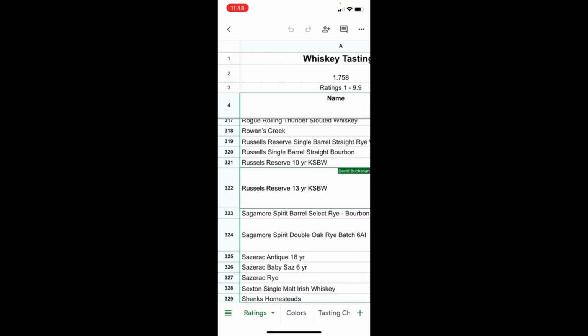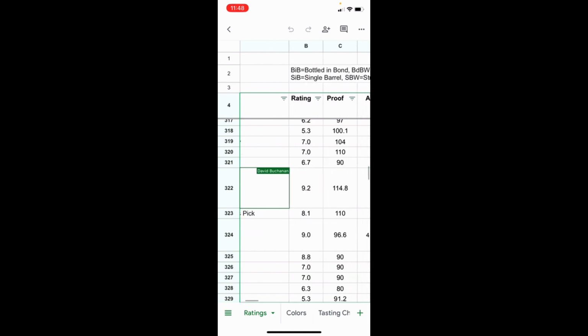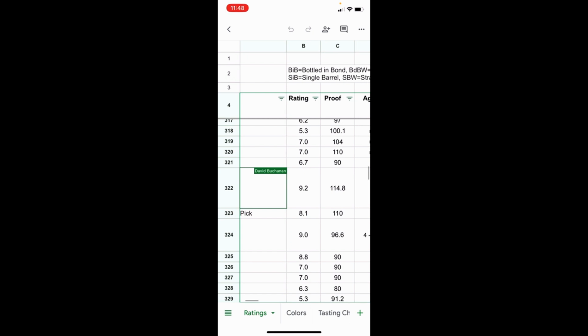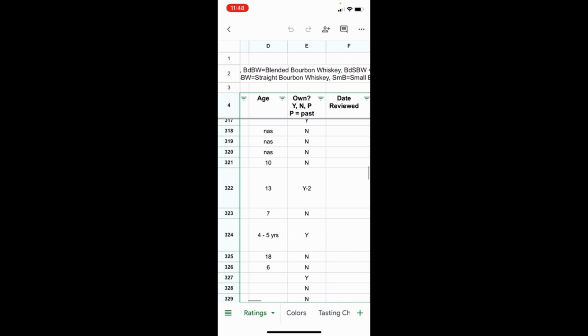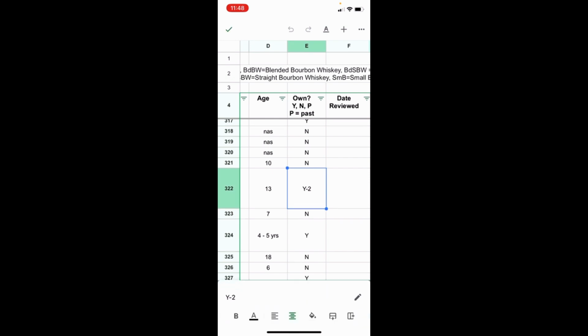So as far as columns go, you have the name of the whiskey and the rating. I have a 1 to 10 rating. You can put in whatever you like. The proof, the age statement. Do you own it? Yes, no, previously. What's cool here is Y-2. That means that I have 2 bottles of that.